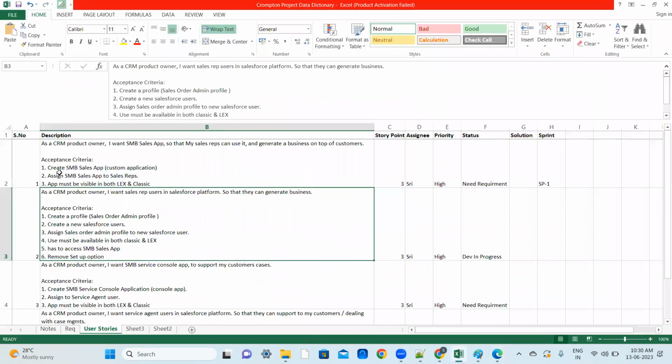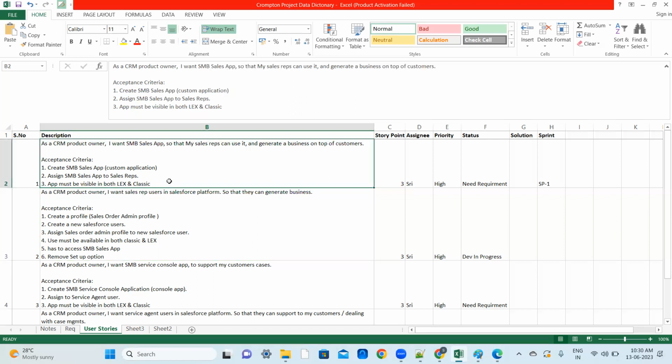Is this user story done? We have created this one, done. We have assigned this app to the sales reps. Okay. App must be visible in both Lightning and Classic. It is done.